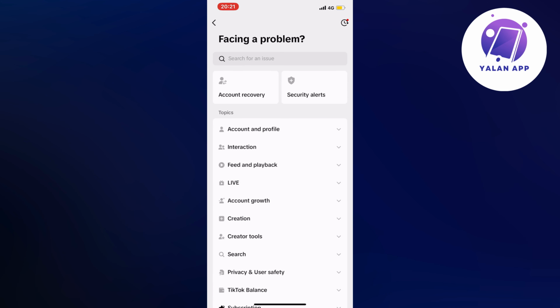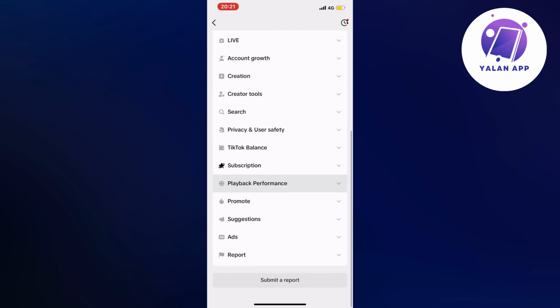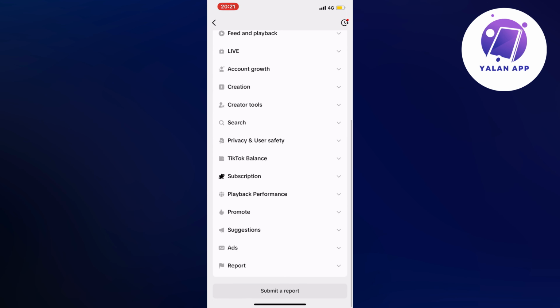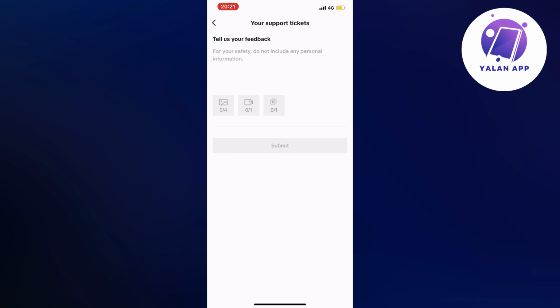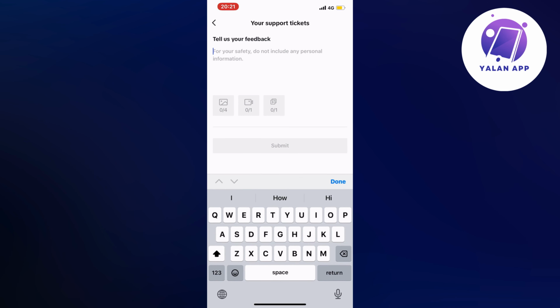And perfectly we should now be taken to this page right here. So now what you're going to do on this page is to just scroll all the way down until you can see where it says submit a report. So click on submit a report and you should now be taken here. So now you're actually going to contact the customer support that works for TikTok, and they're the ones that can actually fix this issue for us.